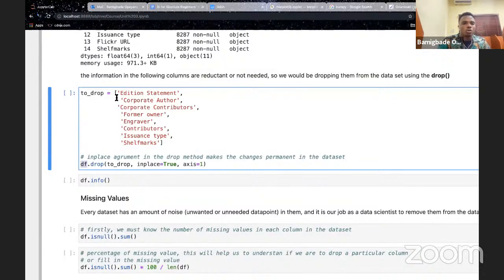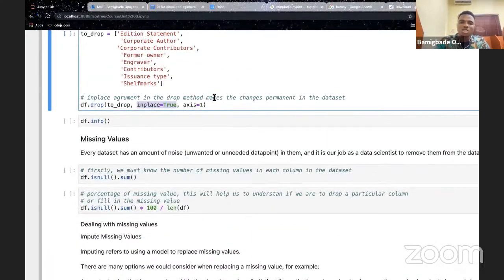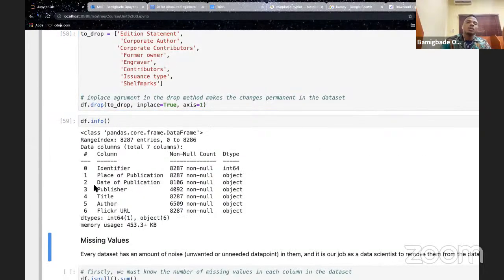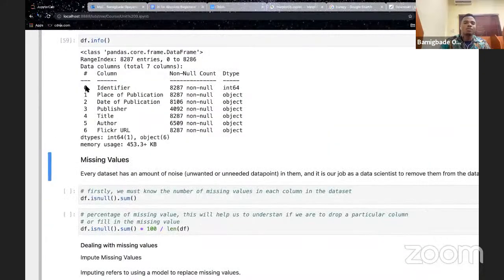What are you dropping? You want to drop all these columns, and inplace equals True means that once you've dropped them, my new data should be the existing data now. I don't want to see the old one that still has them anymore. That's the meaning of inplace. That is, change it once you drop it. If I run this and I do df.info now, you can see before I was having 0 to 14 columns, but now I'm having 0 to 6 columns because I've dropped a lot of them, right?